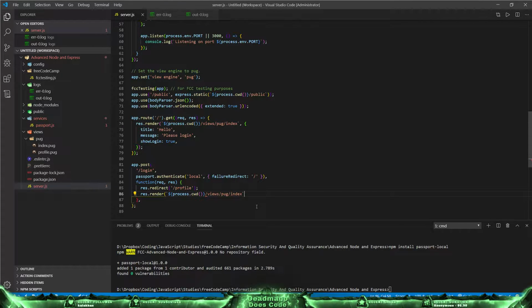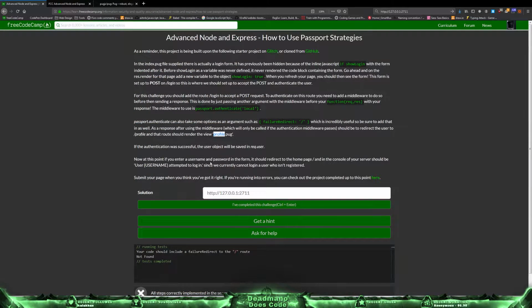Res.render views pug profile. That should be it. But what's the username and password? We don't even know. If the authentication was successful, the user object will be saved in request.user.